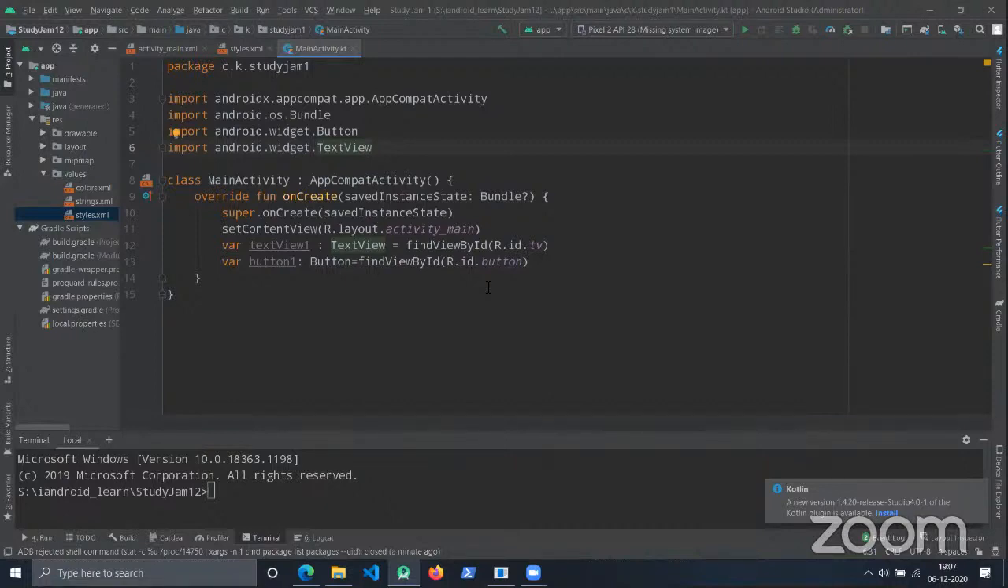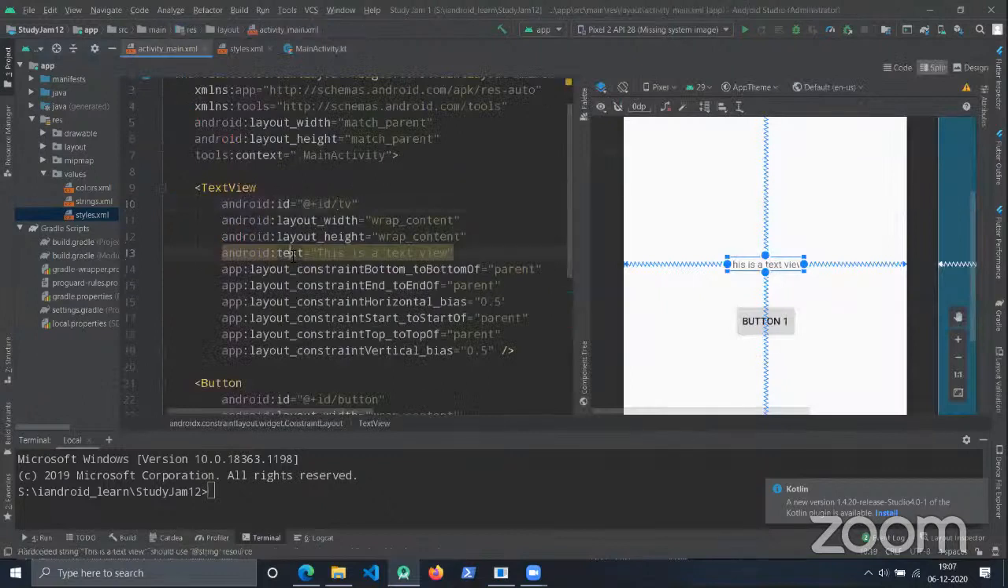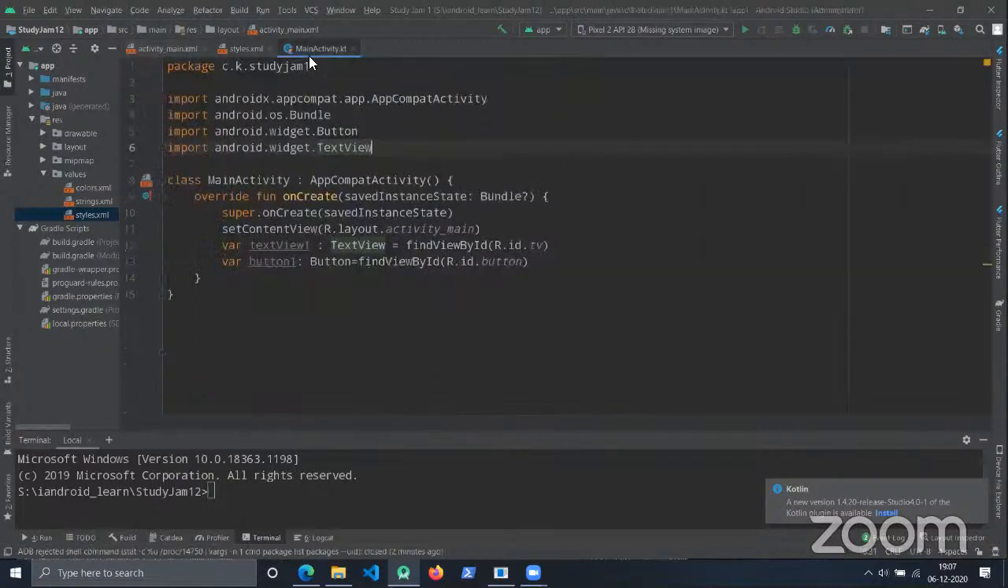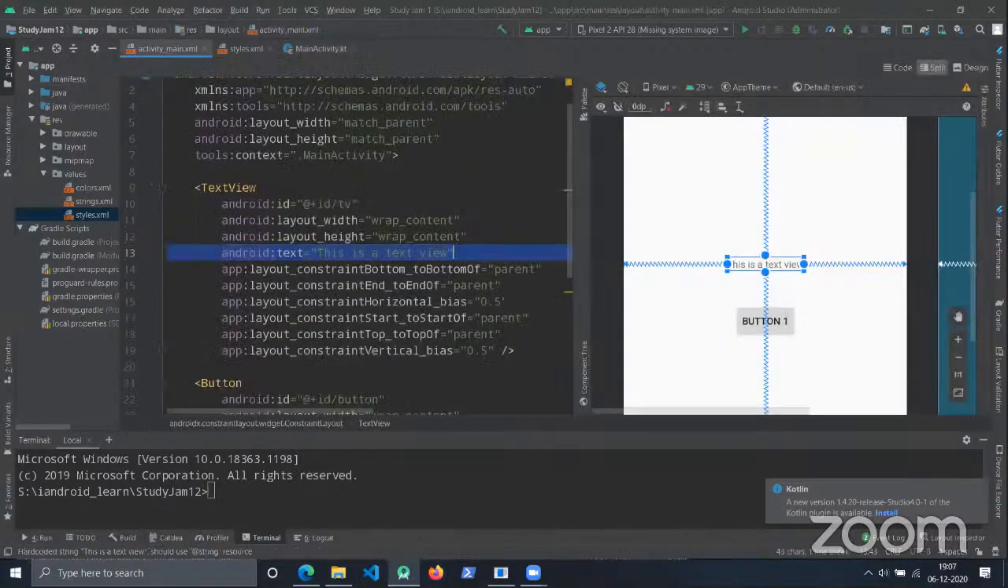What do I do? I don't think my phone is connecting properly. Let me just, I want to run. What I'm thinking of doing is, see, we are setting the text using this parameter called text.